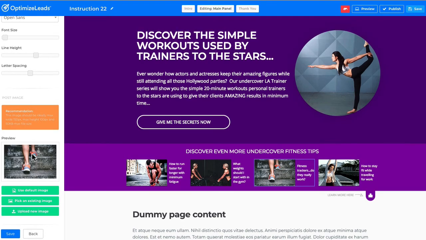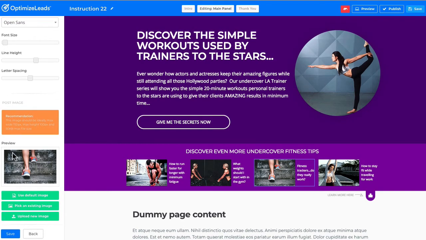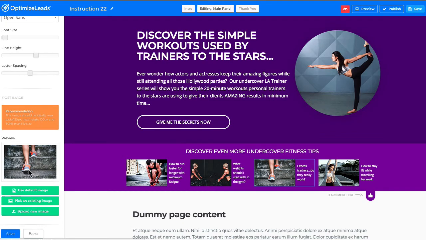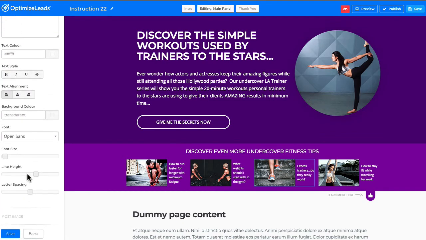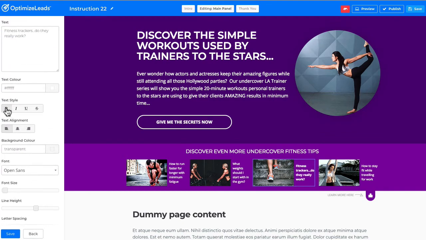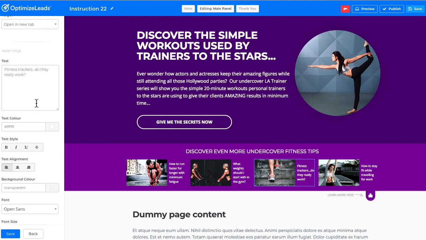You can add in the image. You can see this image here. So you can upload, pick an existing image or upload a new one, and then you can adjust all things with the text and things. You can make the text bold on some of them. You can center align. You can change the font styles, and obviously you can write in more text that we've got there. So nice little feature there.